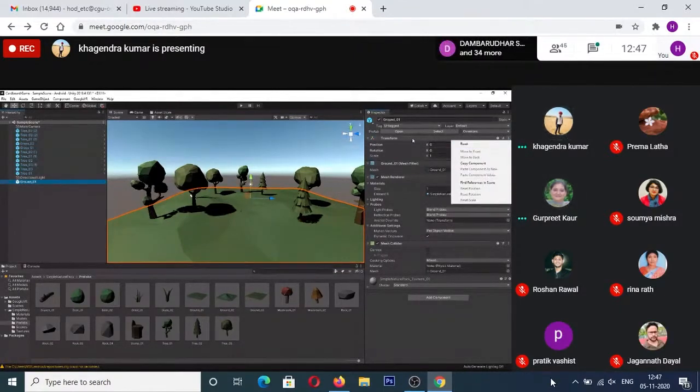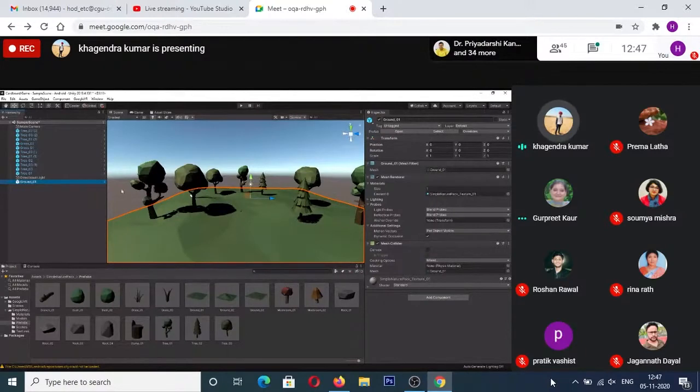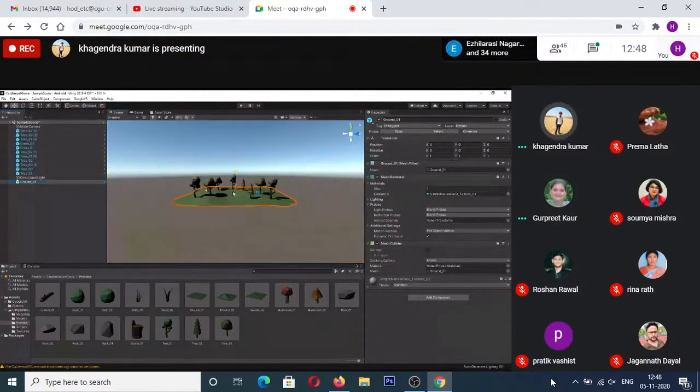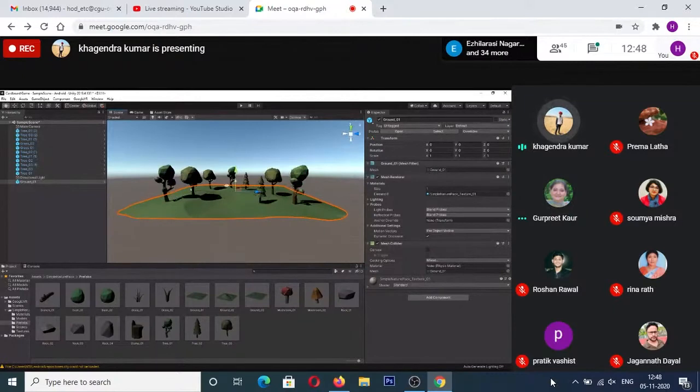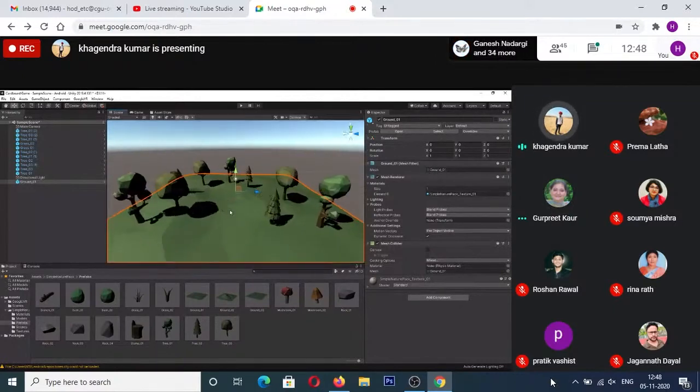Now, if it goes outside your window, like outside your visible spectrum or outside the visible scene area, you can go ahead and select this ground and then come to the scene view, put your mouse cursor in the scene view and press F. Once you press F, it directly focuses onto the scene and the asset that you have selected.